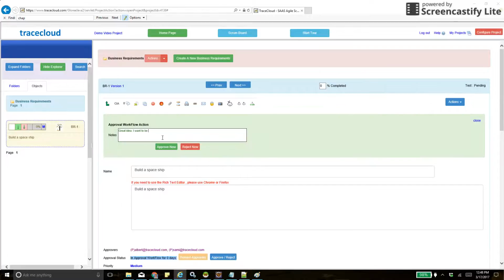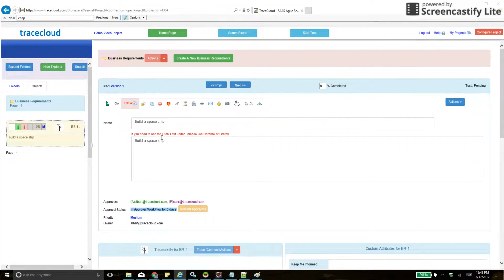I want to be the first. Okay, and I can approve it, right? That's pretty much it. And the system keeps track of the fact that I have approved it and it is still pending for Sammy, and will keep on reminding her on a regular basis. If I wanted to, I could also hit the remind button and say, please go ahead and approve.